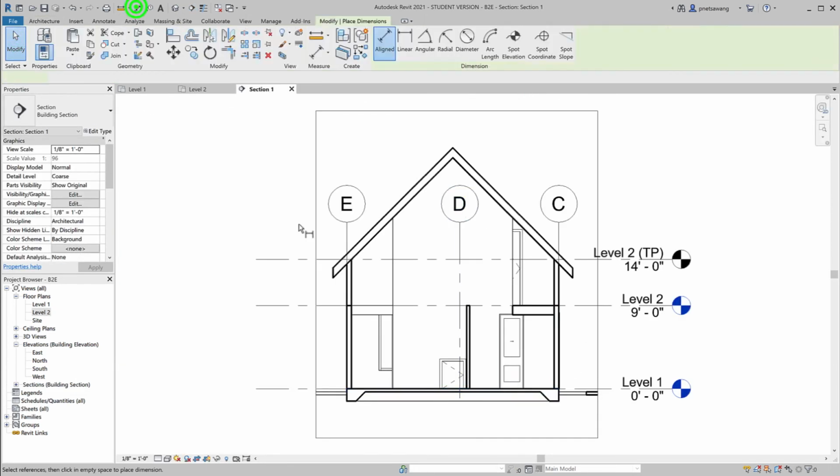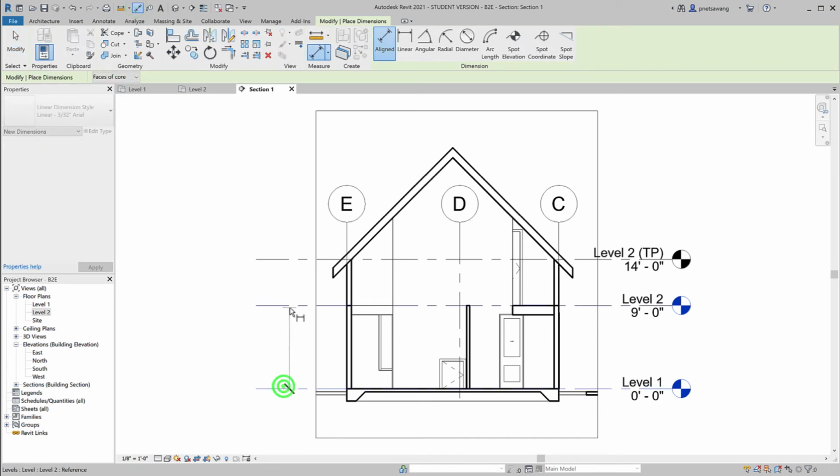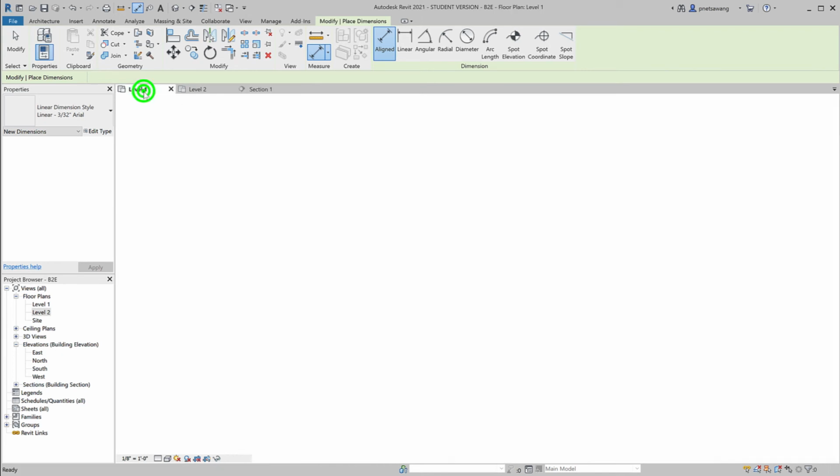In section view, we want to be able to go up 9 feet. So we're going to have to do some math. Now, this is a residential project, so we are allowed to have stair run as narrow as 10 inches and risers as high as 7 3/4 inches. With that in mind, we're going to go back to level 1.